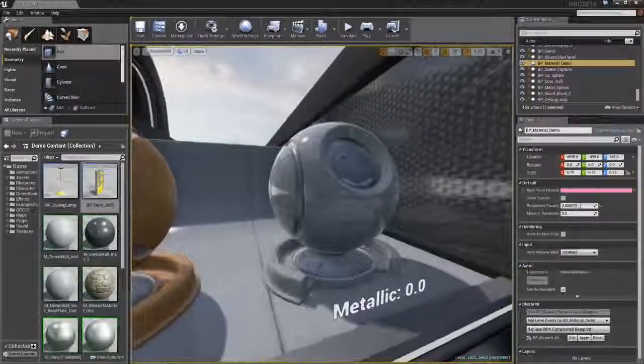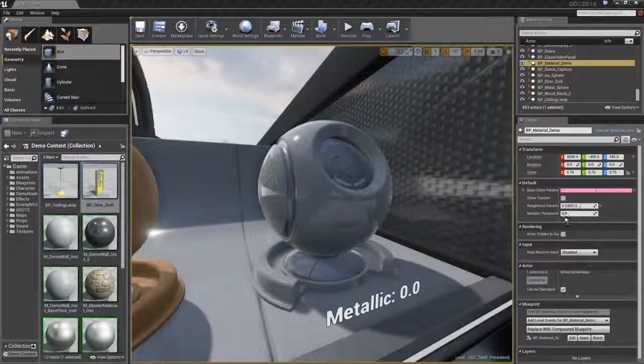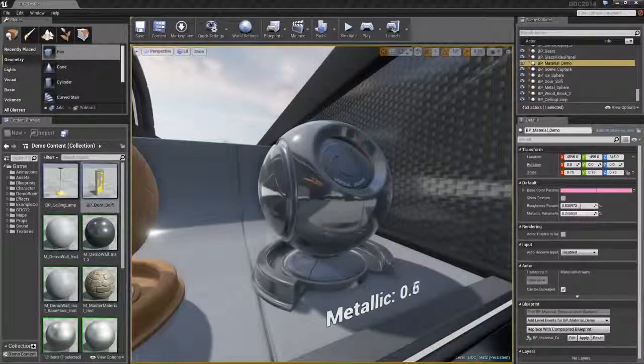Next, we can also control how metallic a surface is. So here we have a metallic value of 0, so we have what looks like shiny plastic. As I increase the metallic value, you see we blend over to something much more like chrome.